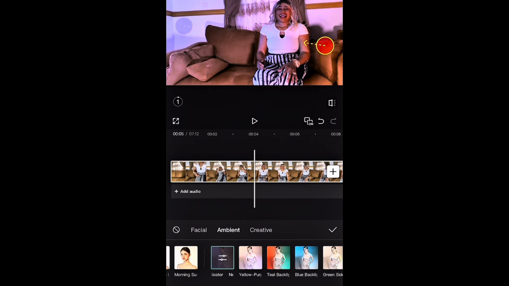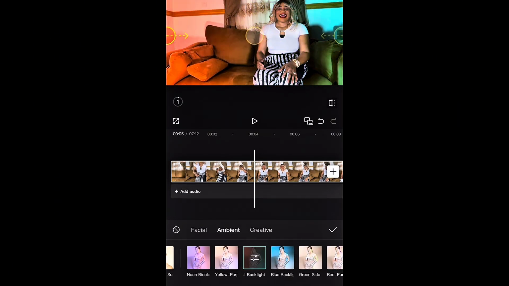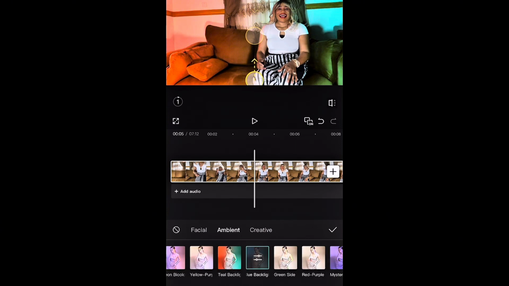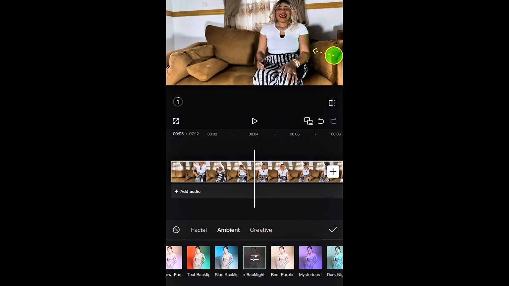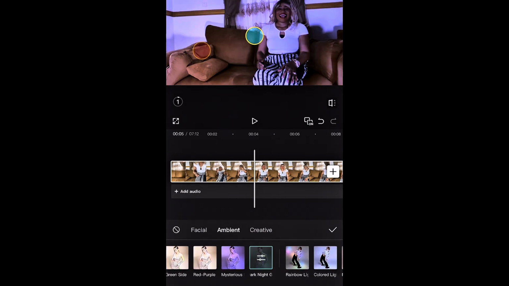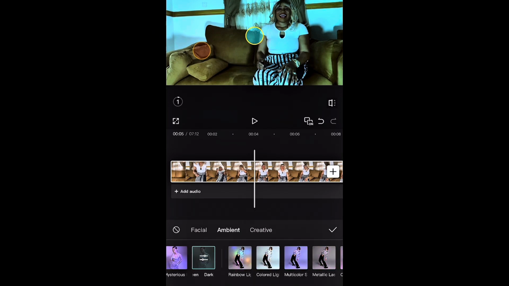So this is the ambient. So there are just different types of it. You can see how it's already popping at the background. It's so beautiful. And the thing again is that you can either use the light at the background, on yourself, or you can put it on both of you, the background and yourself. Let me show you.